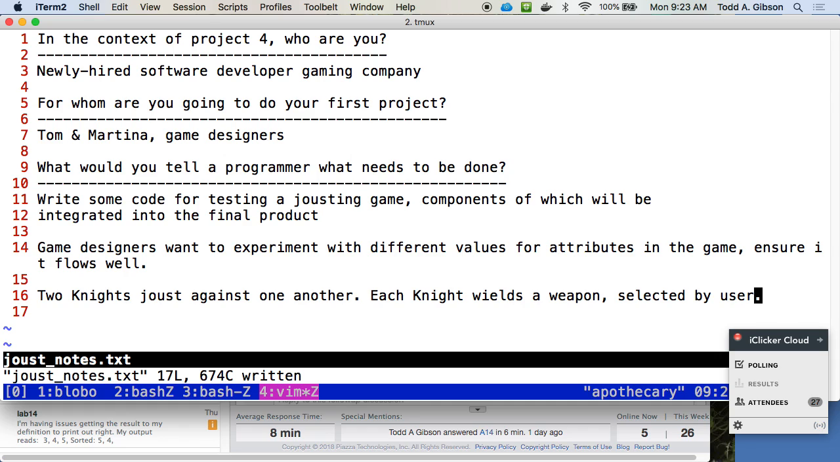So "selected by user," is that something that you do, or is that something that happens in the final game? Sounds like it's something that they want you to do because they want to test that chance to hit. Right. So you said they want to test that chance to hit. So where do they get that chance to hit from?